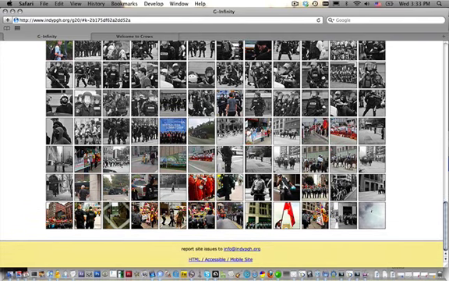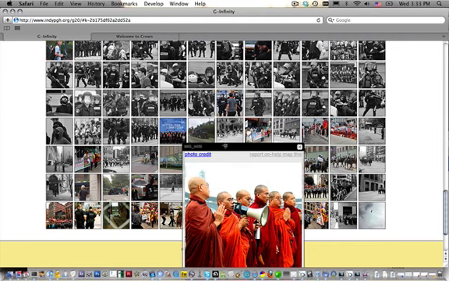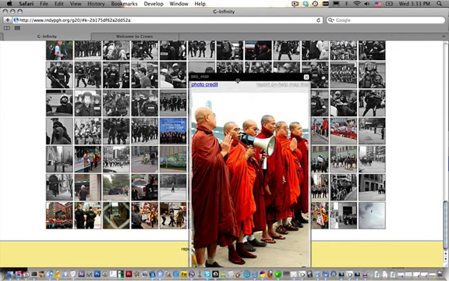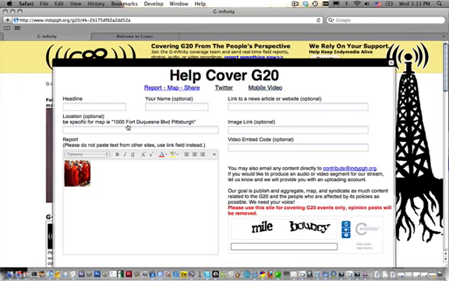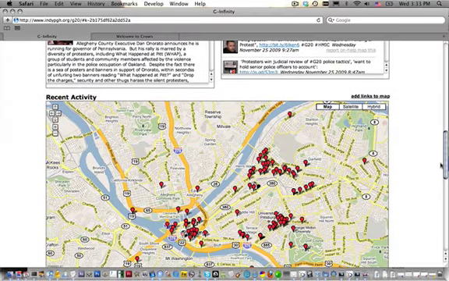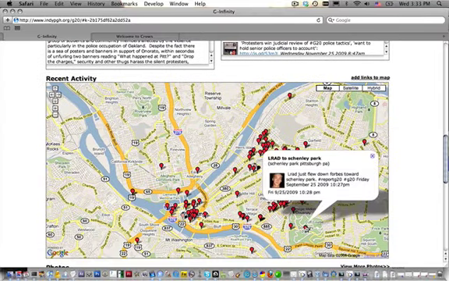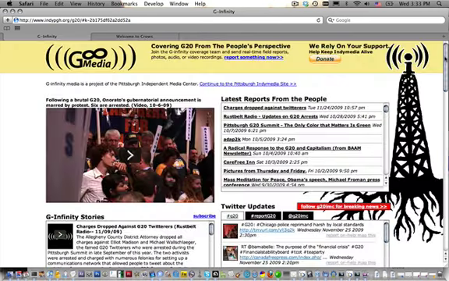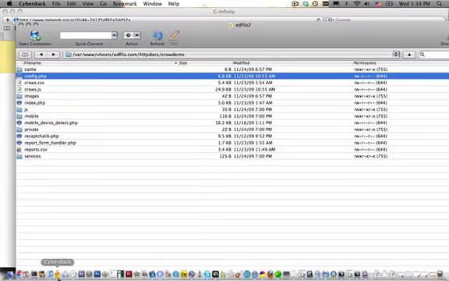Now every photo enlarges and has a report button which you can use to add things to the map in real time. So if I were to add these monks to 5800 Ellsworth Street and click submit, they would go onto the map. And that's how this site worked. You can do the same thing with the Twitter widgets, and they show right up on the map after you report them.